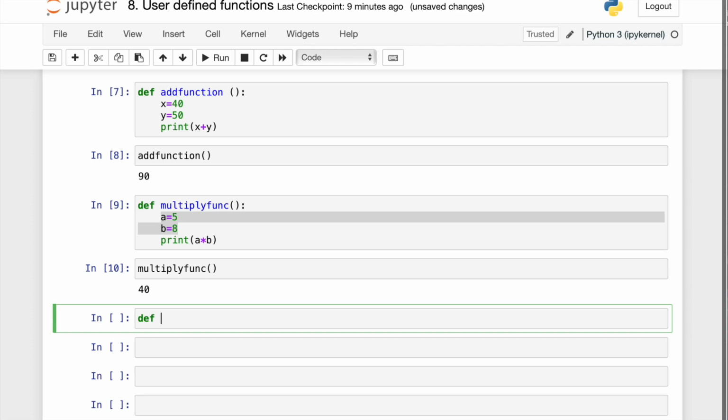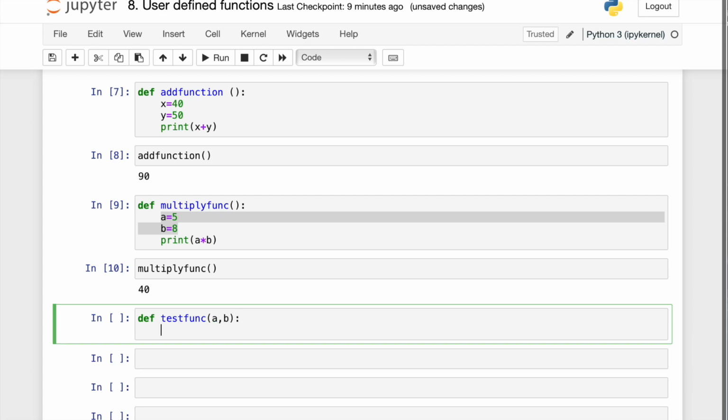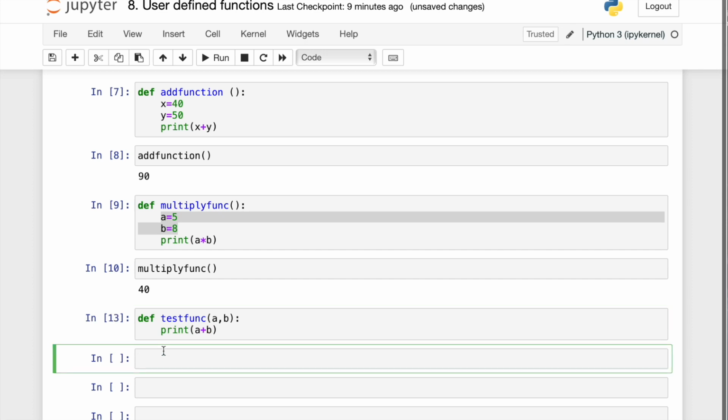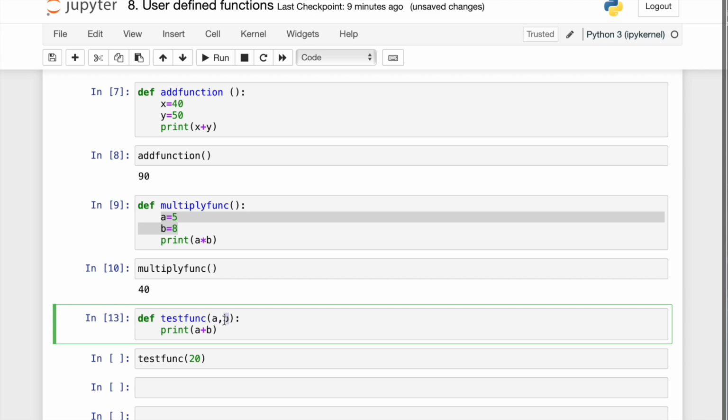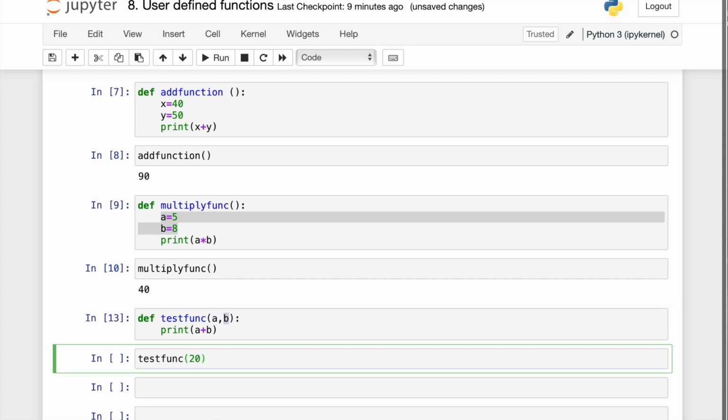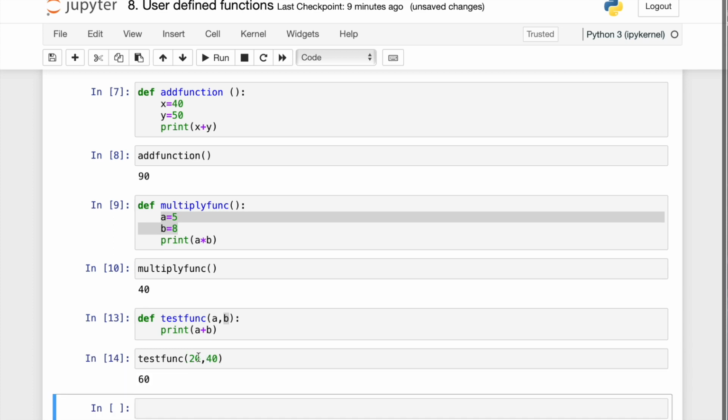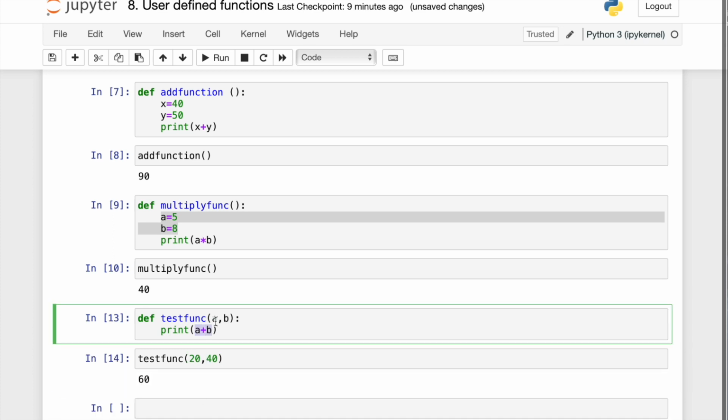Now define, I'm just testing. Test function. A and B. I want to give two variables. Okay. Print. Now under print, we will define the relation of A and B. I'm saying A plus B. Okay. Now test function, two arguments. These are called arguments, A and B. So I'll say 20 and 40. 60. I said A plus B is the relation of these two arguments.